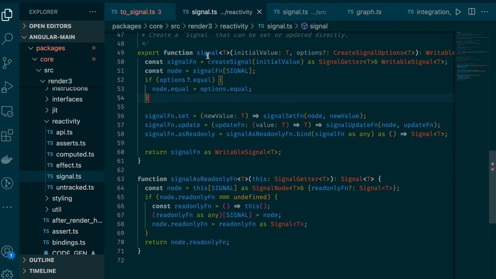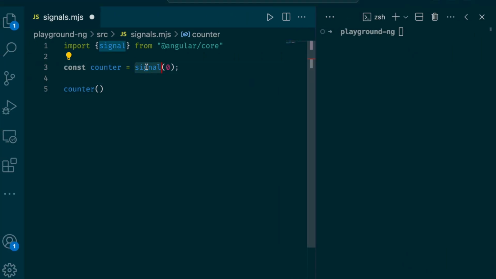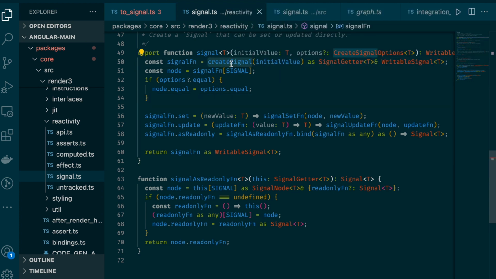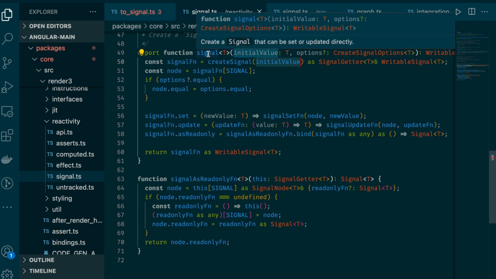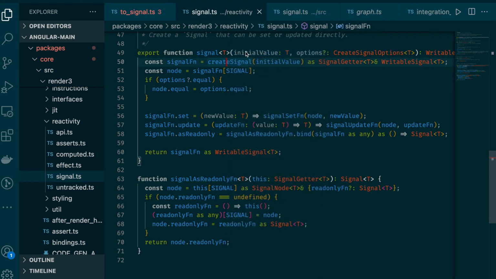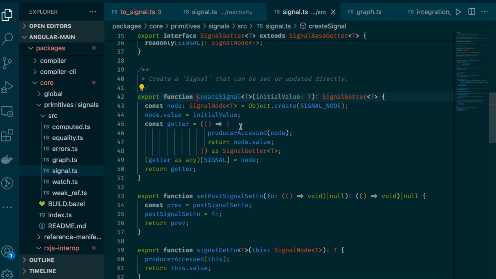Now you see when we call the signal function, it calls this create signal function and passes it the initial value that we called this signal function with. Now let's look inside the create signal function. Now you will see first it creates a signal node using Object.create. We all know what this does.